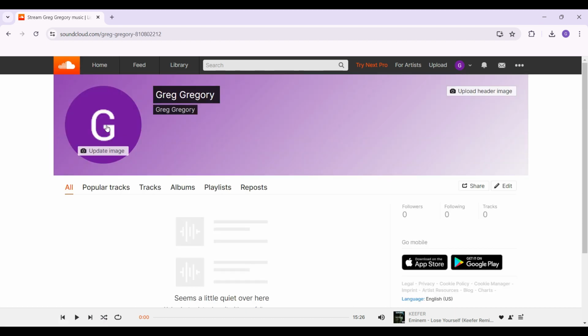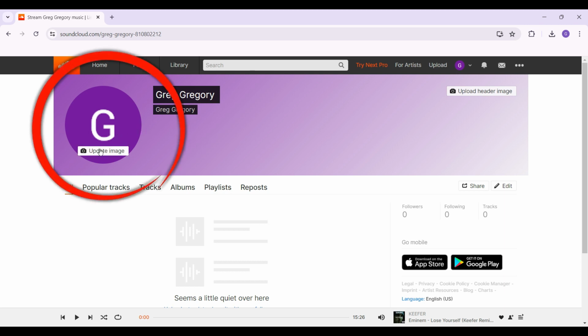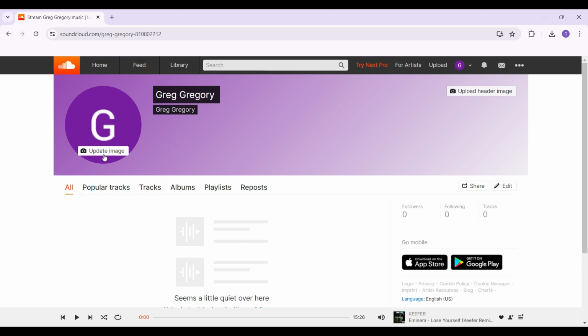Well, right here, as you can see, this right here is my profile. And I want to add a profile picture. I'm simply gonna hover over my profile picture icon right here. And here's a button like this that says update image. I'm simply gonna click on it.